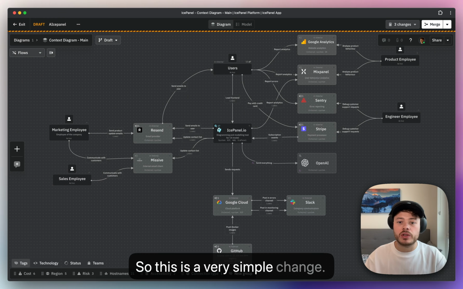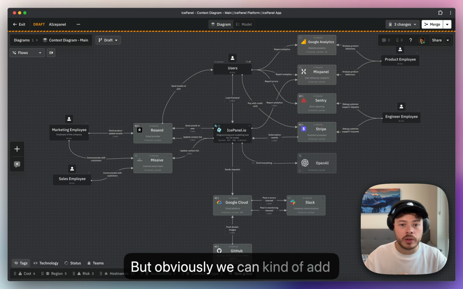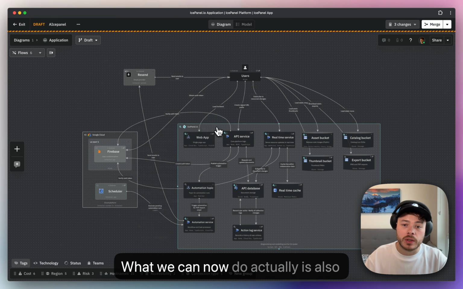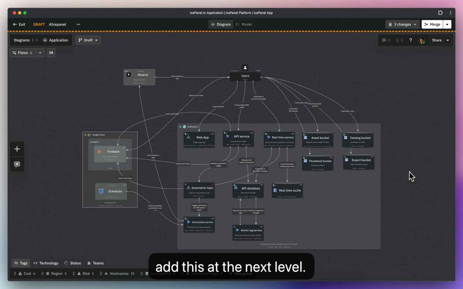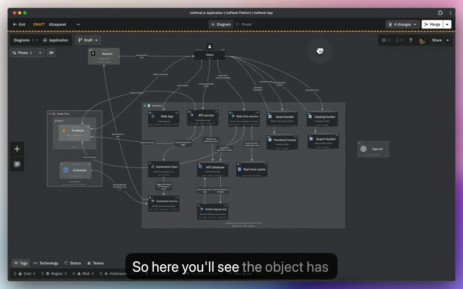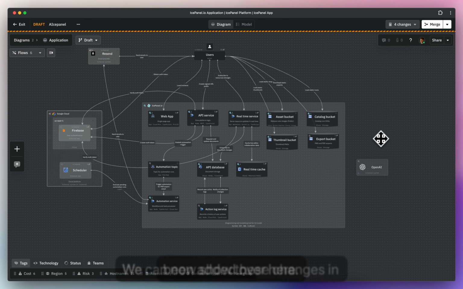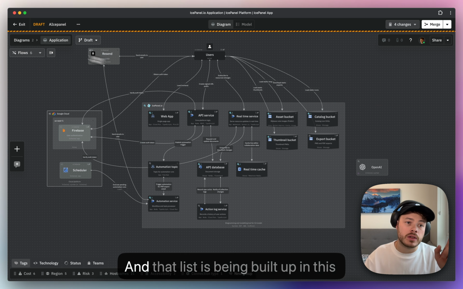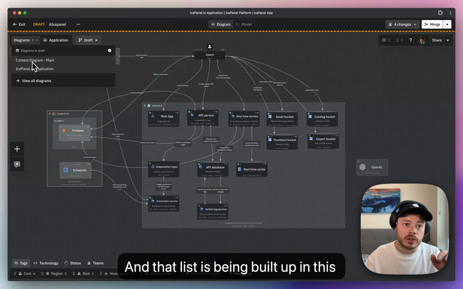So this is a very simple change, but obviously we can add more detail as and when we need. What we can now do actually is also add this at the next level. So let's just say we add that OpenAI object. So here you'll see the object has been added over here. We can now show these changes in multiple places, and that list is being built up in this list of diagrams here.